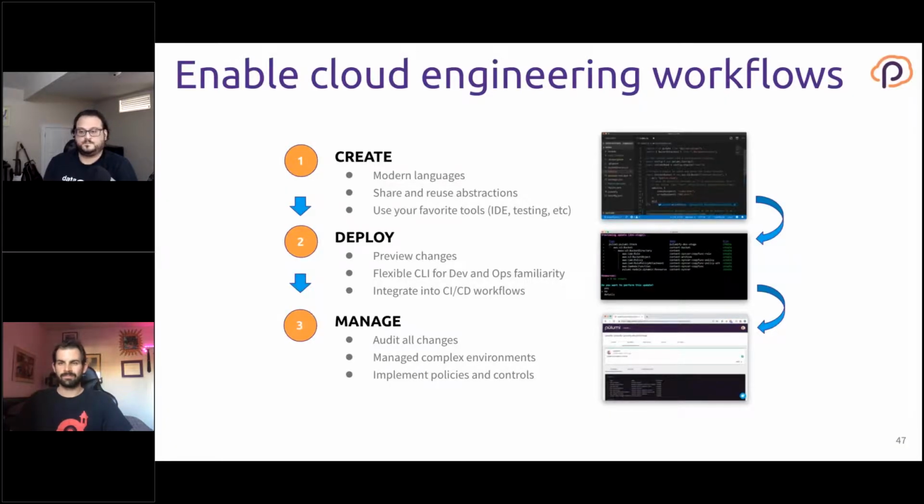Now, for us at Pulumi, we say that this enables a cloud engineering workflow. So as I say, with your modern languages, you're creating your code using your favorite tools, your IDEs. You can start to create layers of abstraction in the same way as you can with software development. You can share and create APIs. Those APIs can be tested. Those APIs can be mocked. All these different things can happen.